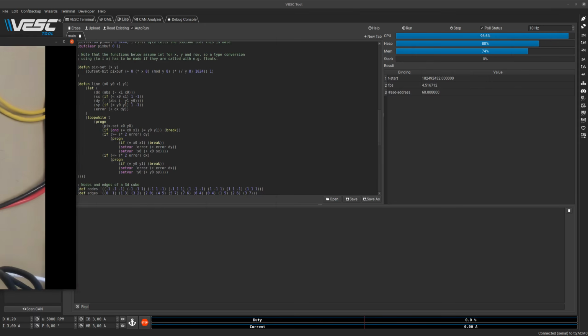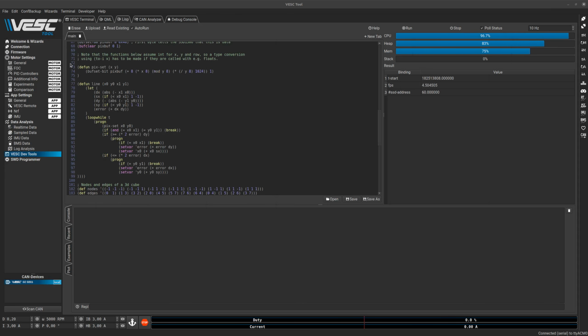So we can start by going to VESC Tool and then to the VESC Dev Tools page, and then you have the Lisp page up here. As a reminder, LispBM or Lisp is a scripting language that can run on the VESC, on the firmware itself. You can upload a piece of code to it that you can edit from VESC Tool, and that code will remain there, and every time you boot, it will start the script that I have uploaded to it.